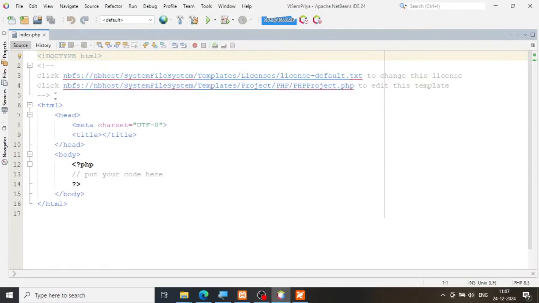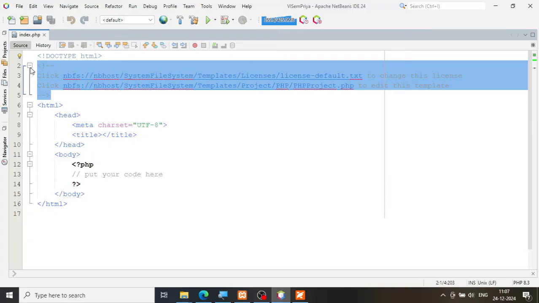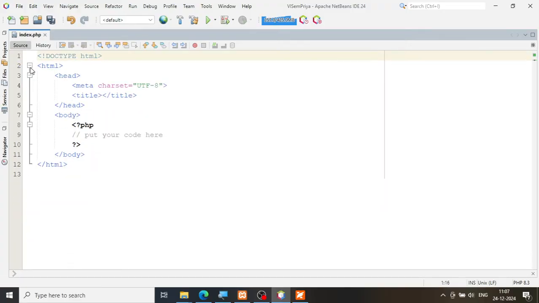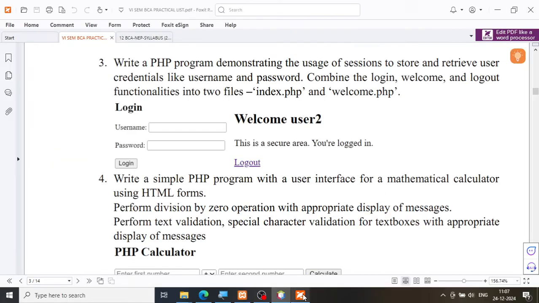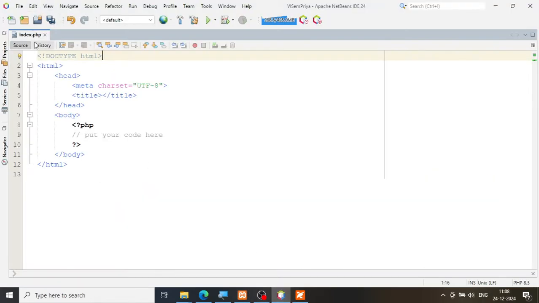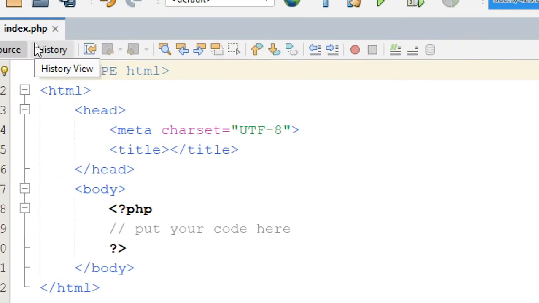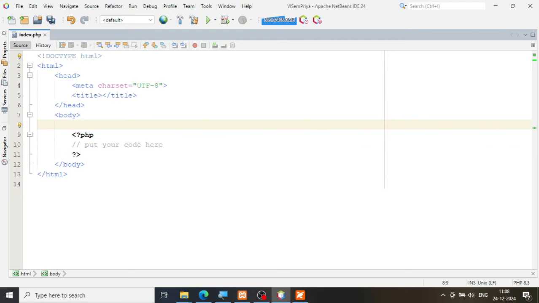As usual, there are two lines of remark statements which I don't want for my project. Let's try to build the login page first, and then we will do the other functionalities. So I have opened the index.php file here, and now I'm going to add the login details.